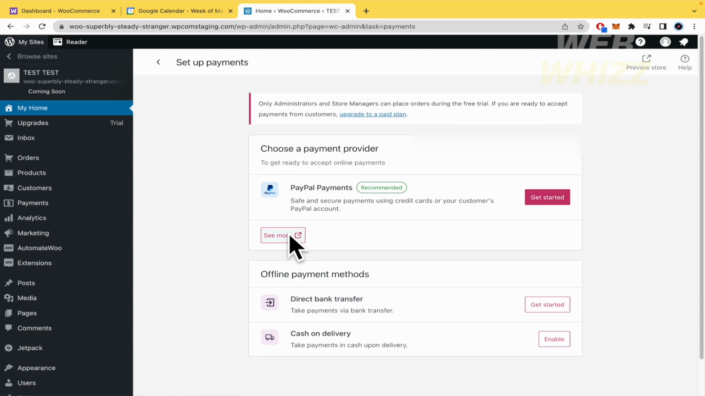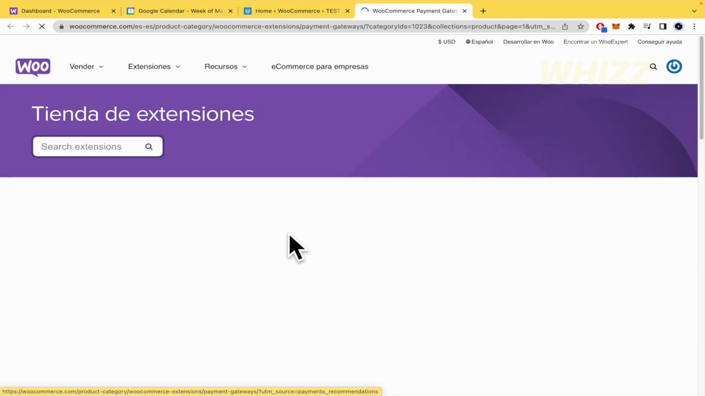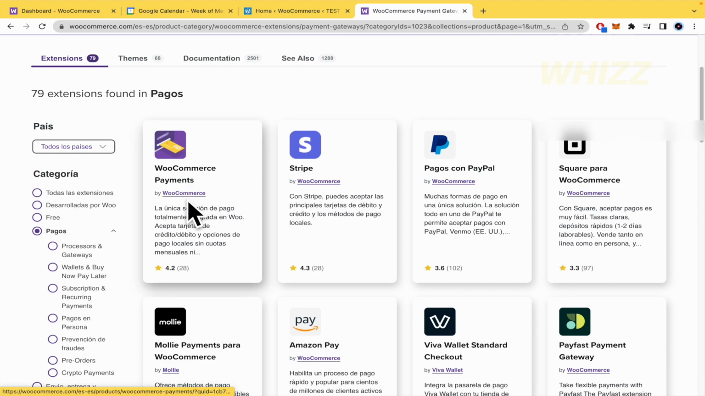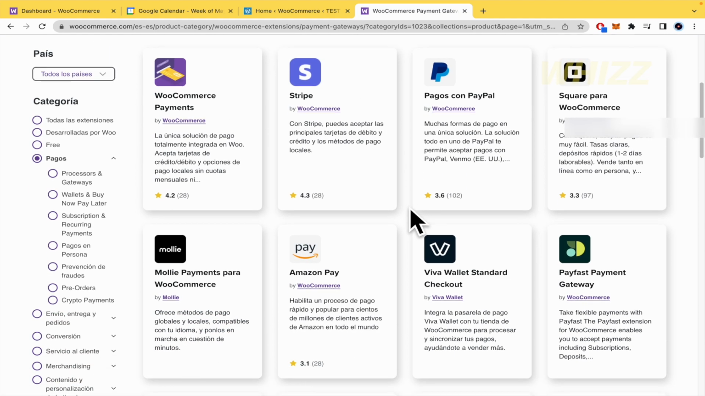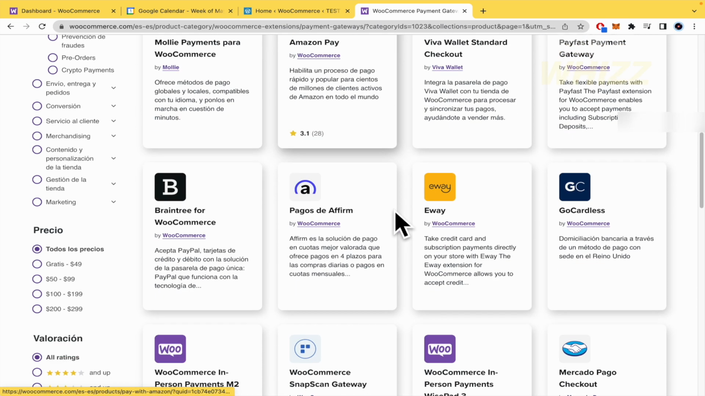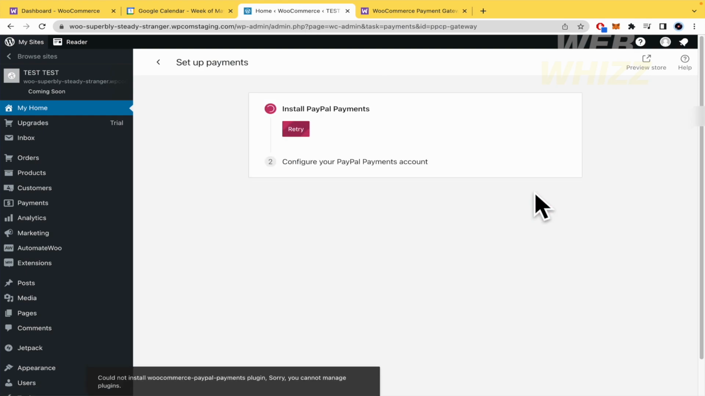You can click on see more if you're interested in knowing more about these. These are extensions that are going to help you with this, like I showed you before, the WooCommerce payments. But you have some other options like Stripe, Amazon Pay, and some others. For now I'm going to get started.